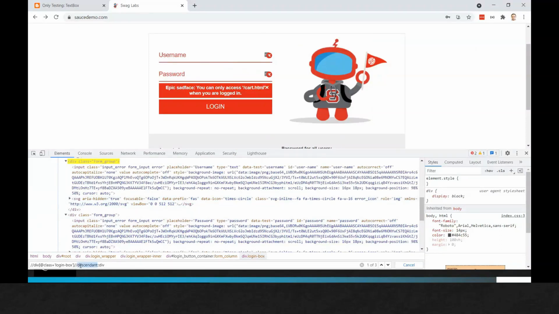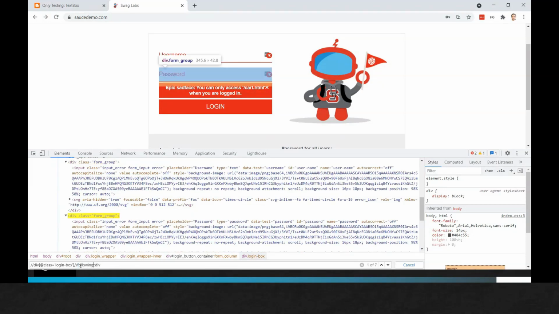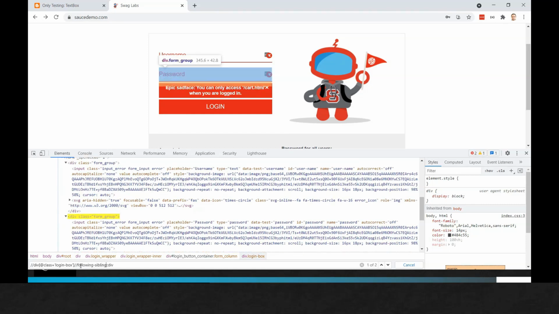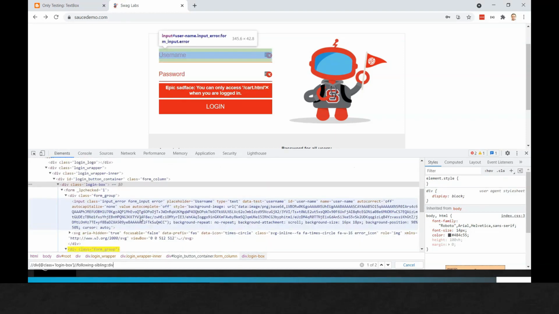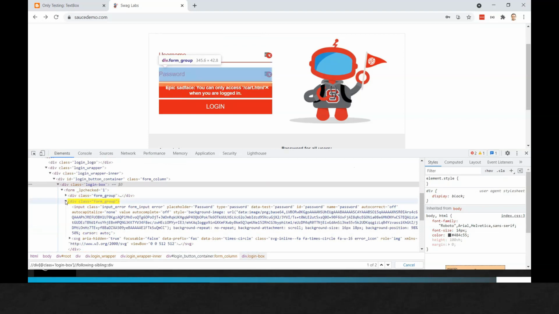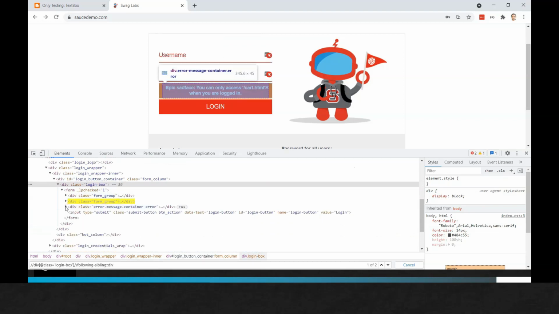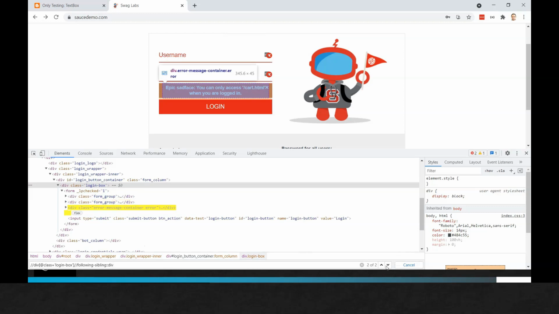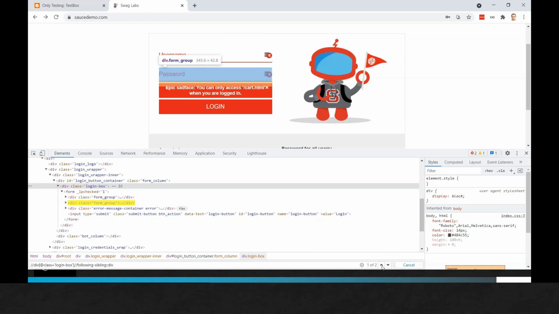There is also following sibling. Let's see if we have got any. As you can see, this is the following sibling because it is at the same level, and there are two siblings. One is this error container and one is this password.